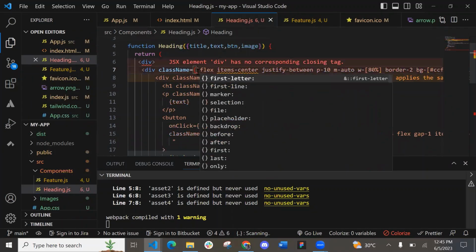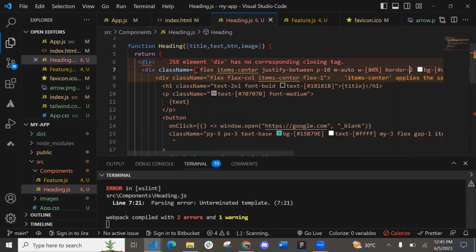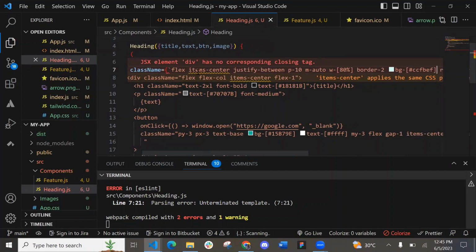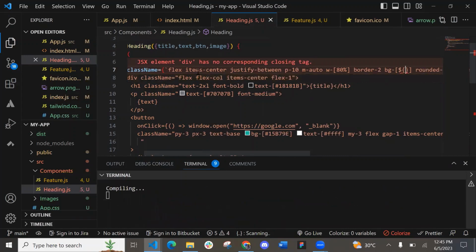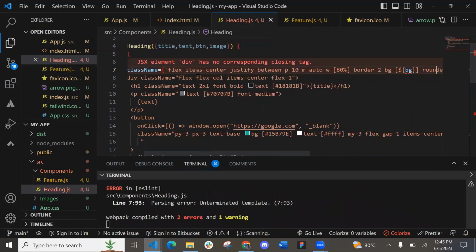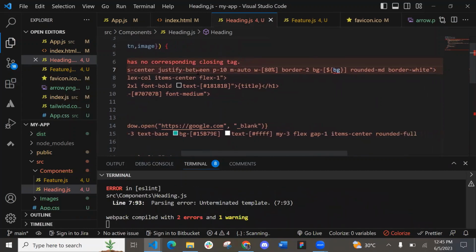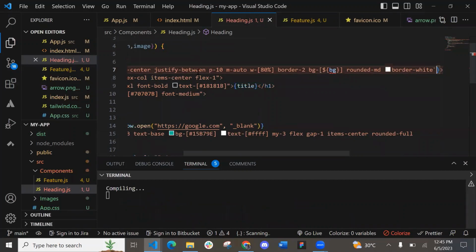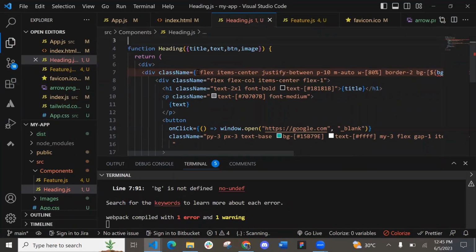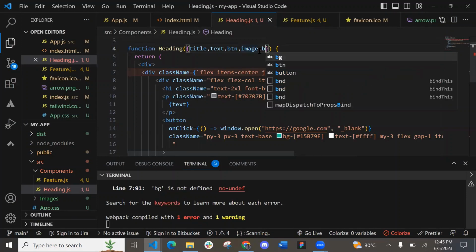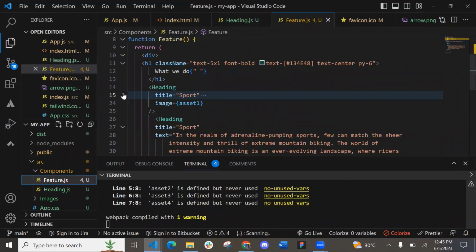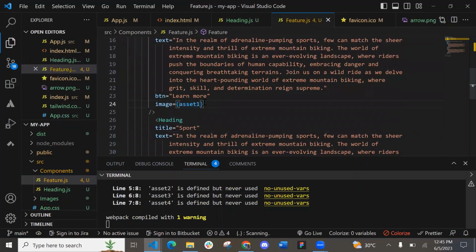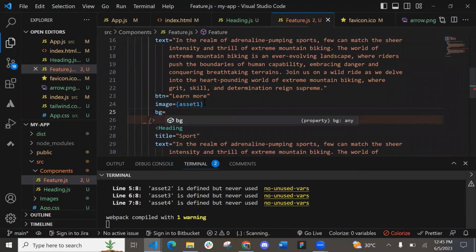In Tailwind CSS, this is how to pass in your styling dynamically. Use the curly brace brackets, then you give this a variable name. Let me call this BG. So it's going to be BG. Let me close it, closing curly brace. Then I need to call the props where the component is being used, so I'll have to pass in the value for this.